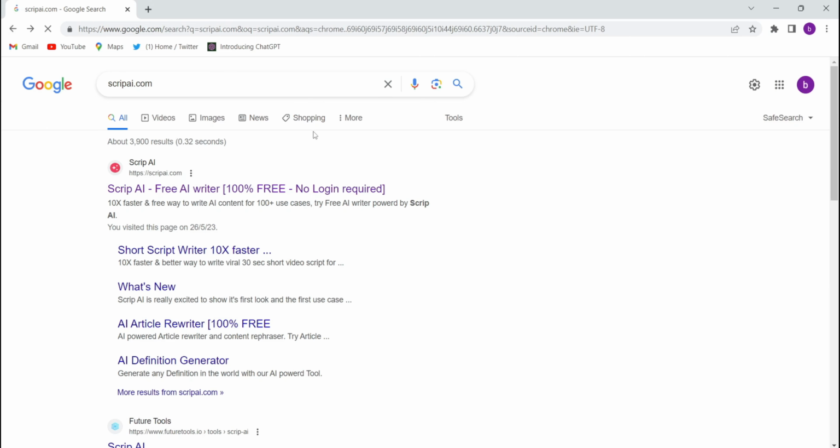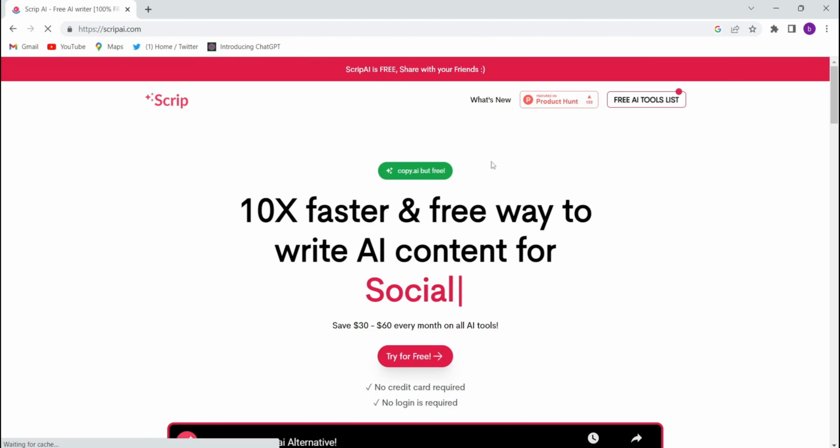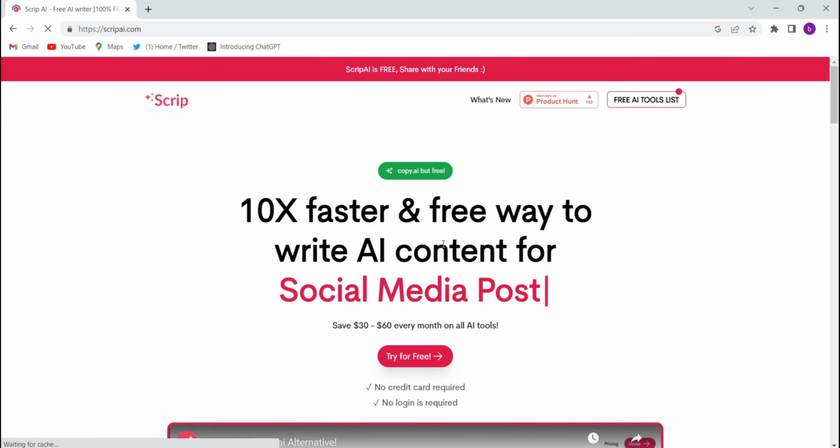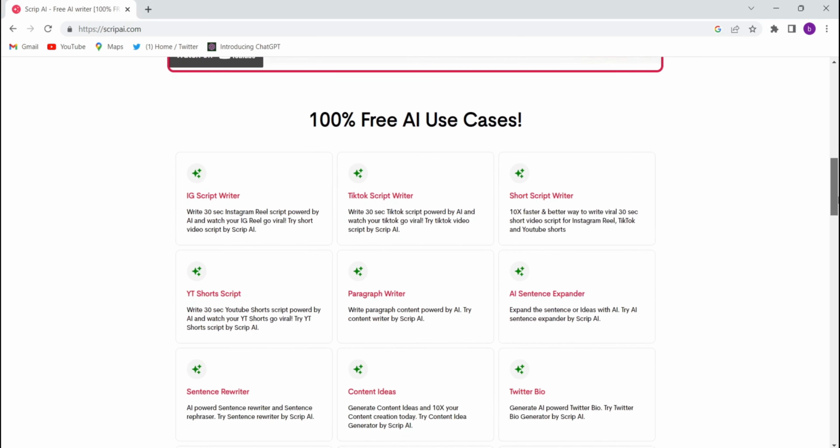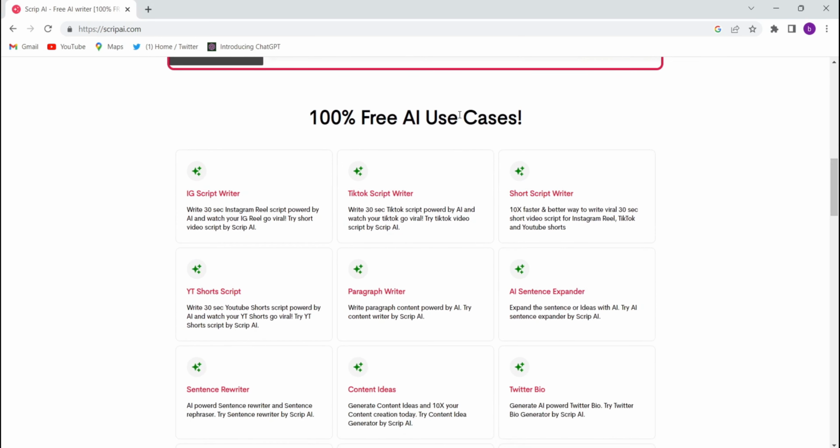Firstly, you will have to open your Google Chrome and search for scriptai.com. You will have to open the first website. Then this kind of interface will come, guys. You don't need to log in, you don't need to do anything. Just start using this website, guys. So go down and see, they have given 100% free AI use cases.